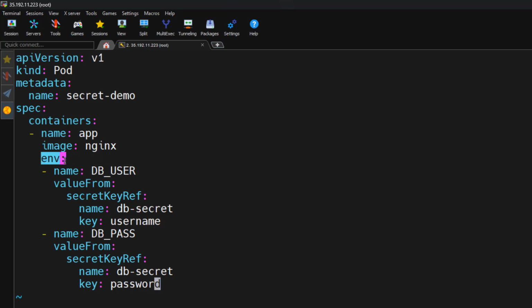This particular pod will run the Nginx application inside the container, and you will have environment variables, db user and db pass. So how are we passing the secret in this? Let's try to understand. Here we can see env, that is environment variable, so we are injecting the environment variables here. And if you see valueFrom and the secretKeyRef, which is db-secret, it fetches the values from the db secret which we have created.